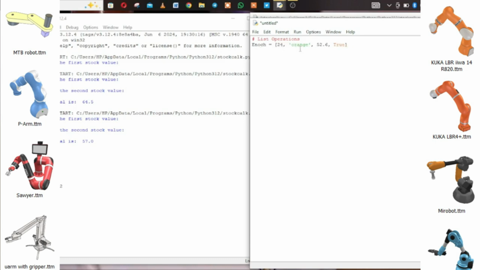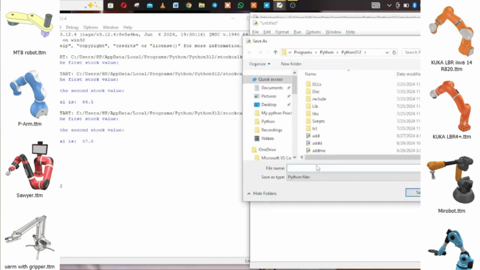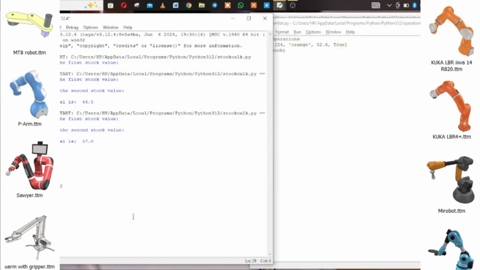Alright, so I deliberately use this to represent the different data types. So we have an integer data type, we have a string, we have a floating data type, and then we also have a boolean data type. Now basically I use this to call this, so I can just ask the program to print Enoch, right? Since that's what it is. So if I ask it to print Enoch, yes, of course I'd have to save it. So let's say operation list.py. Alright, so once it runs, I asked it to print Enoch.